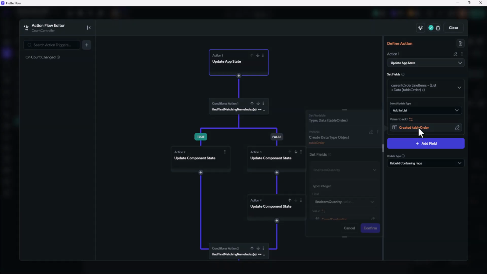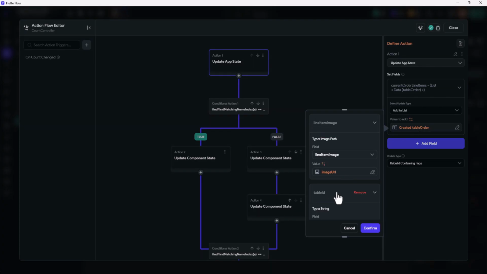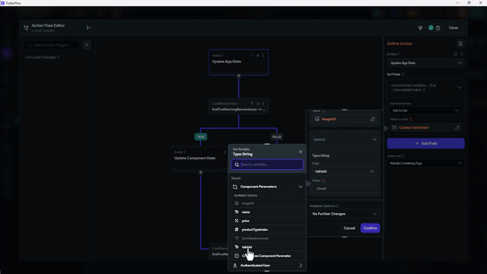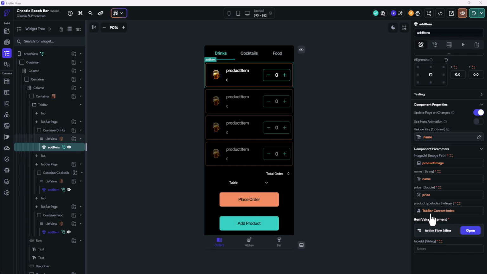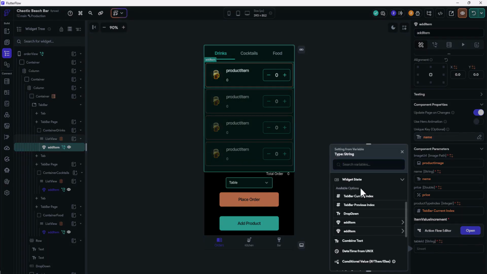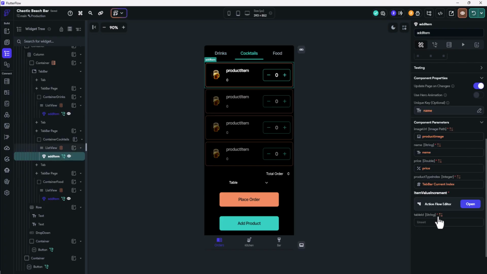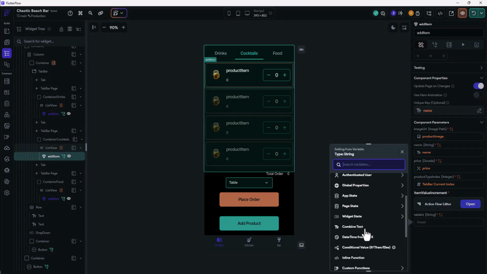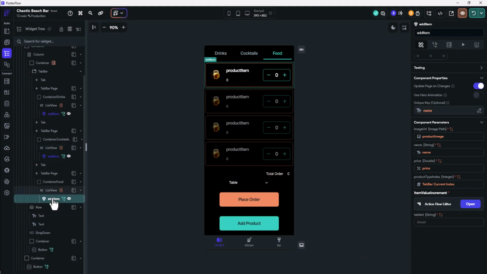Then here on the app state, along with the other items over here, we can add the field, which is going to be the table ID, and we can set that from the component parameters over there. So all we need to do now is to ensure that we set the table ID over here. That's going to be the widget state, and that is going to be the drop down. Okay, we do actually need to do that on each of these because they are separate. So we need to do that on there, on the drop down, and also on this one over here.